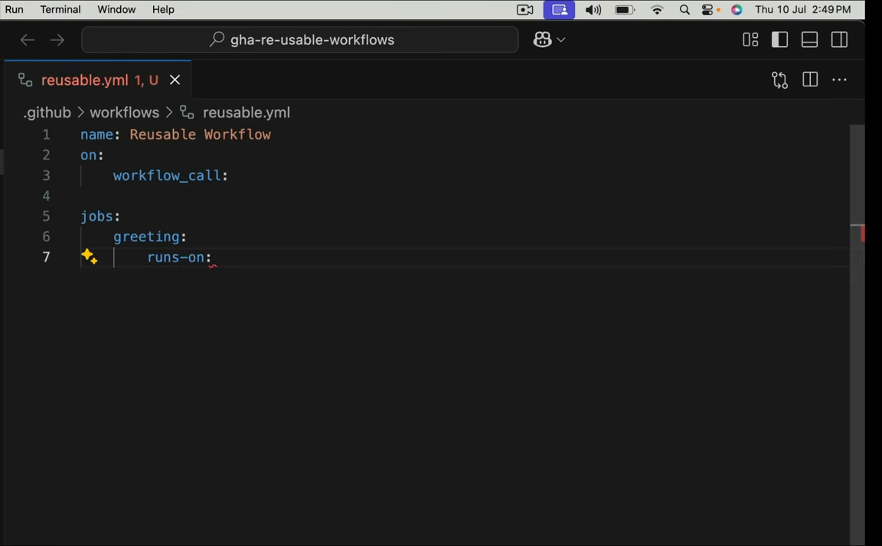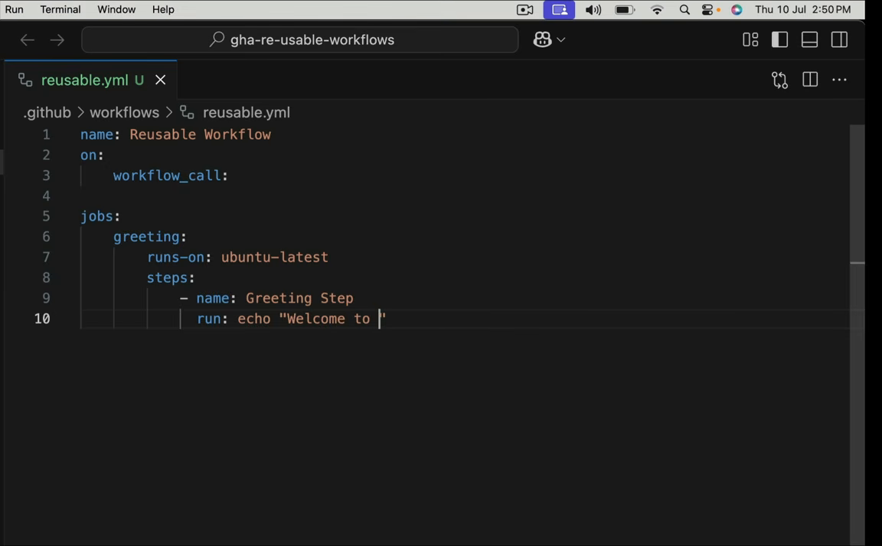Jobs must have runner. Let's use Ubuntu latest. Steps. Greeting step. I want to use run. Let's say welcome to reusable workflow.